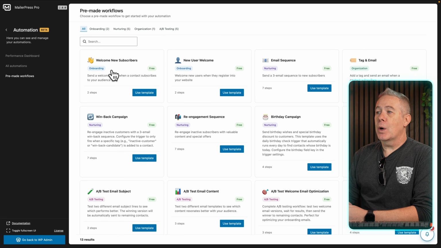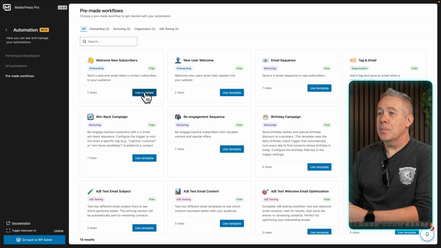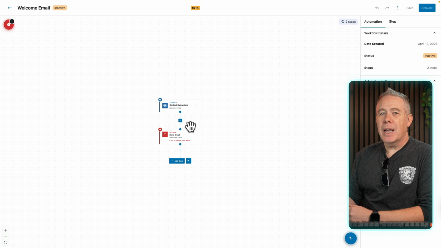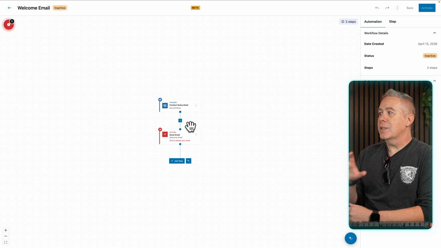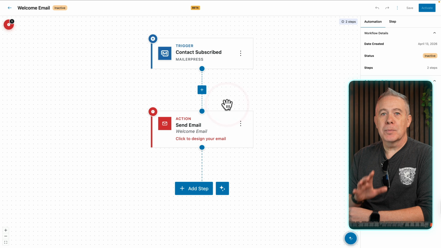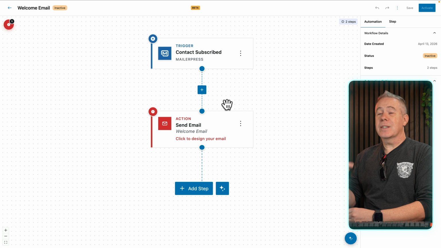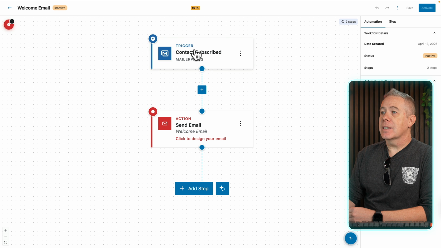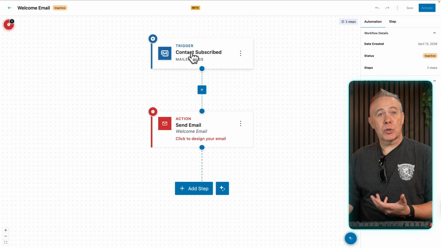So let's say we want to welcome new subscribers. This is a two-step process. So we're going to open up the template, and that will then take us into the workflow. Now if you've ever used any kind of automation tool in the past, you'll see this is very, very familiar. Everything is broken down into two simple steps. A trigger causes the action or multiple actions to take place. So the trigger in this example is that the contact has subscribed to the list.